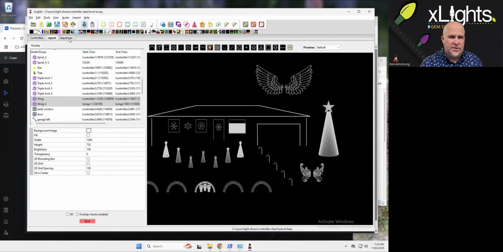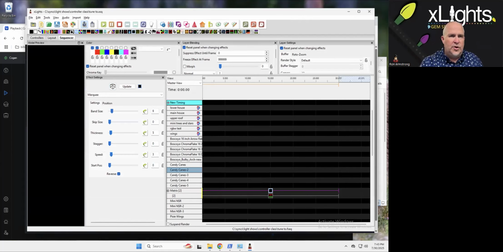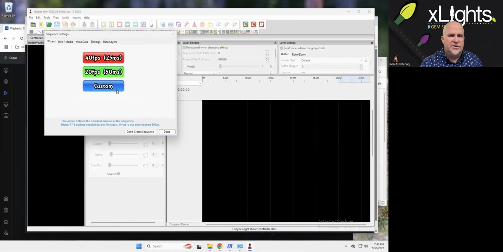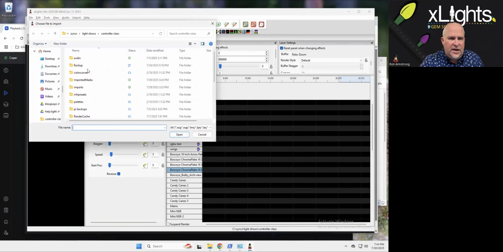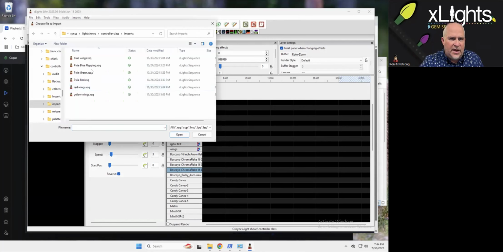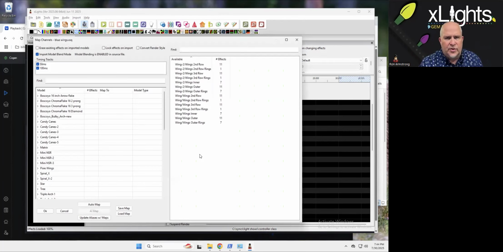And we'll demonstrate that. So I'm going to do a new sequence, animation, 40 frames a second, quick start. I'm going to do an import, because I had something pre-saved, and go to my imports. In this case, I think I want to pick blue wings. Why not? Blue wings. Let's just import those effects. I'm going to auto map because that's going to automate.